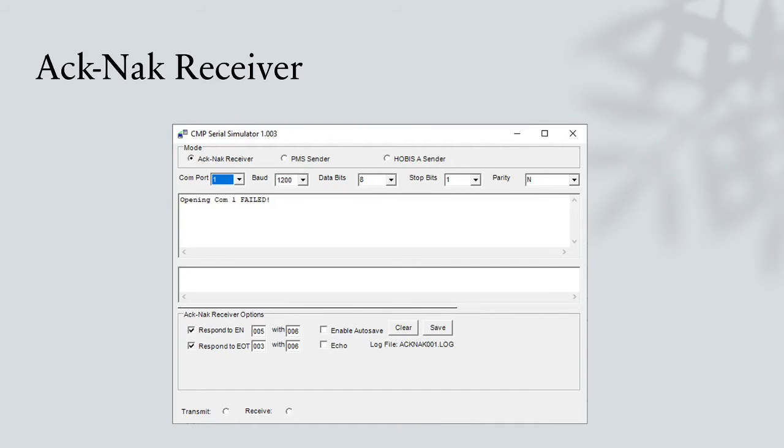At the top, there are three modes that the Serial Simulator can operate under. ACK-NAC receiver simply responds NAC to any received ACK signals. This mode is used for basic cable testing and will also display any billable calls posted. Note that in this mode, at the bottom of the window, you can change the characters that the Serial Simulator expects and will reply with. This is an advanced setting and does not normally need to be changed.